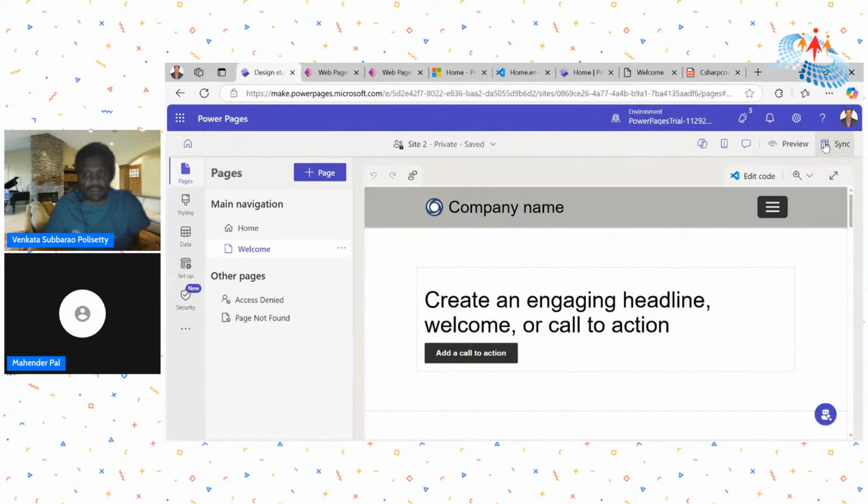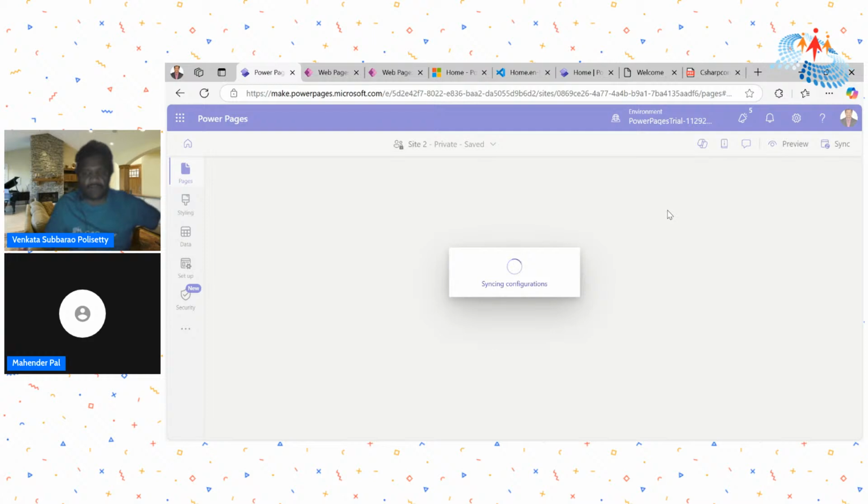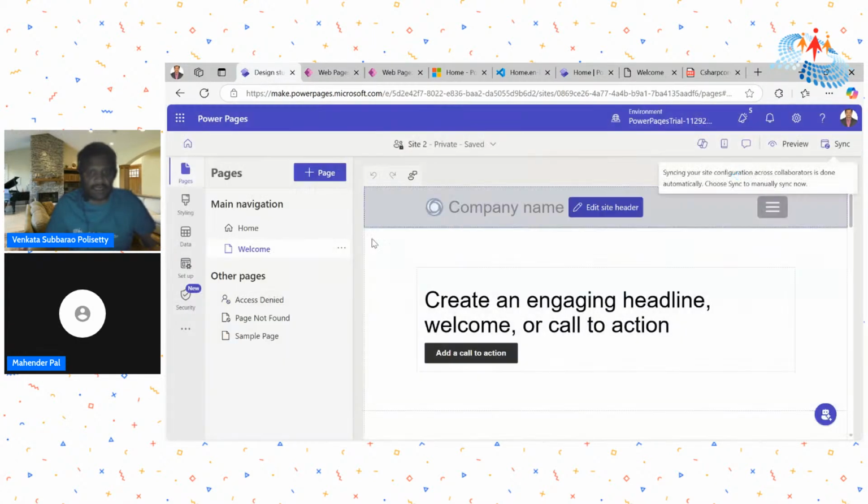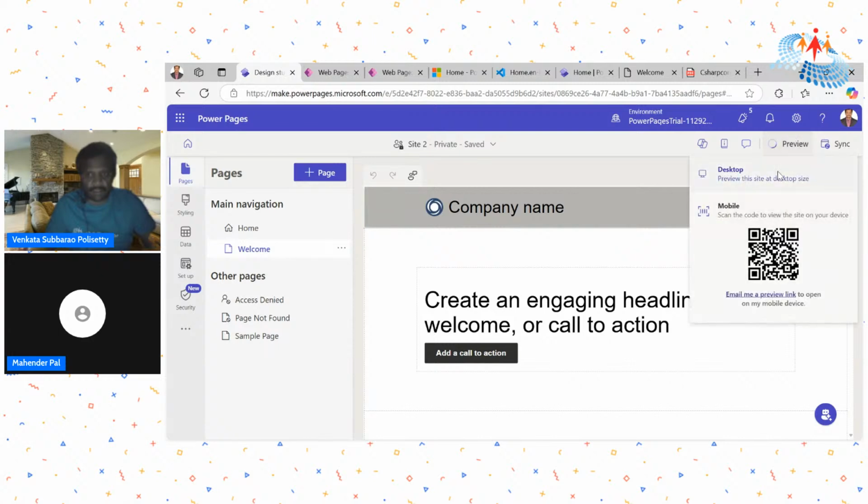Now I'll go back here and sync. Sync means the configurations we have done inside the Power Pages management admin app all come and sync here. So it is there. Now I'll preview my site.